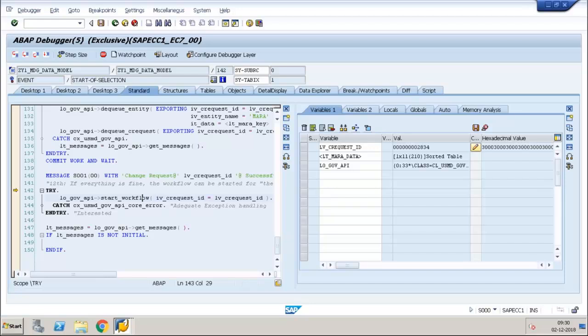So the staging area is holding inactive data, right? Correct.